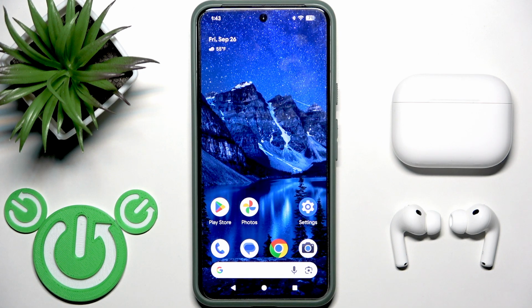Hello everybody and welcome. In this video I'm going to show you how to enable or disable HD audio for your earbuds, AirPods Pro.